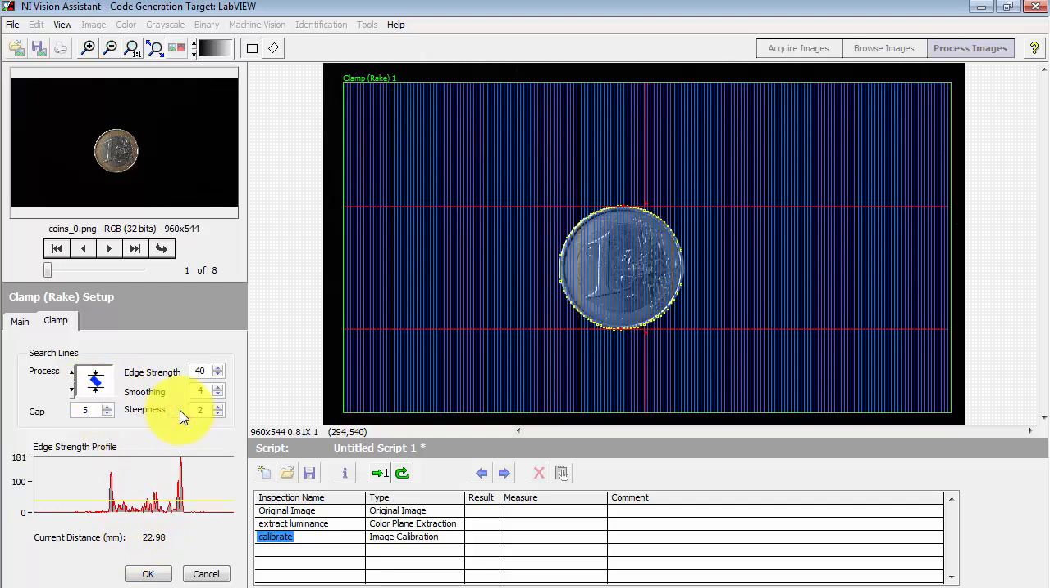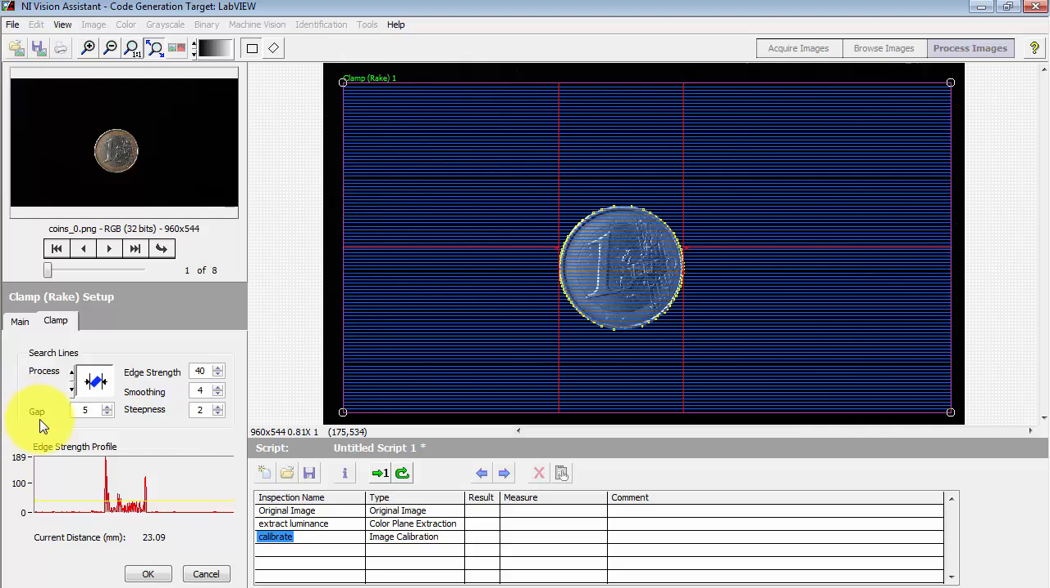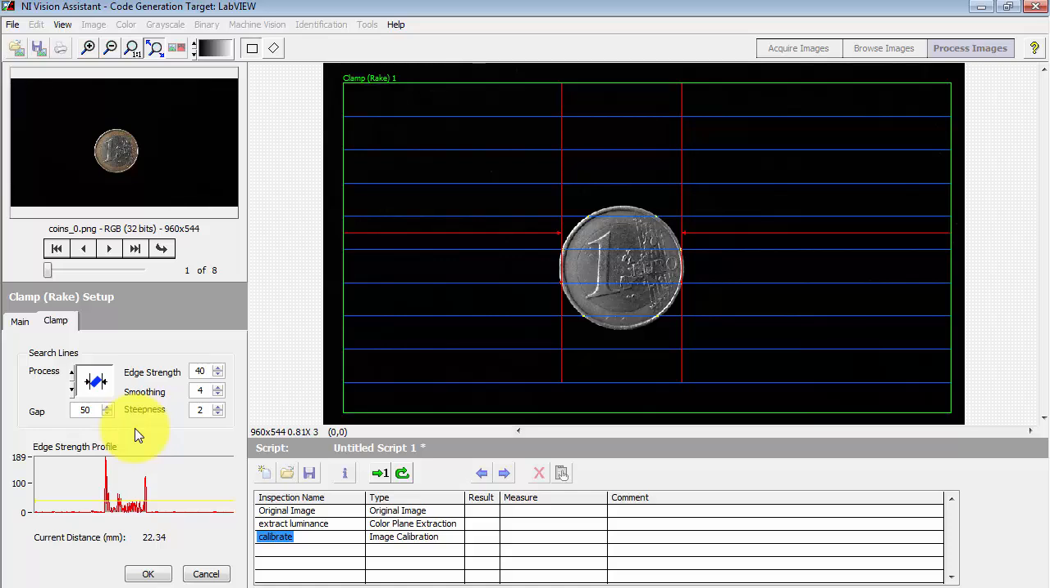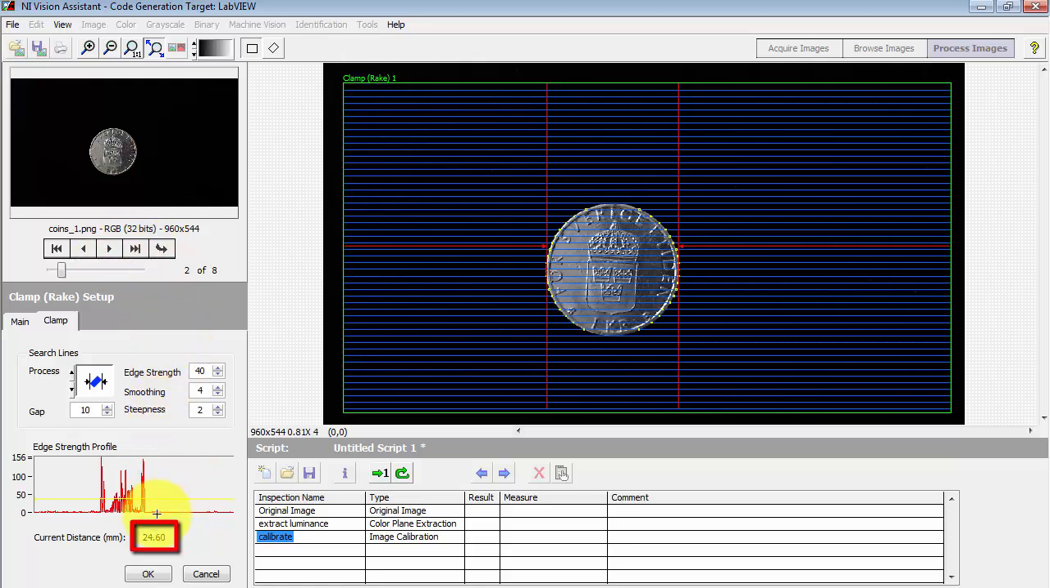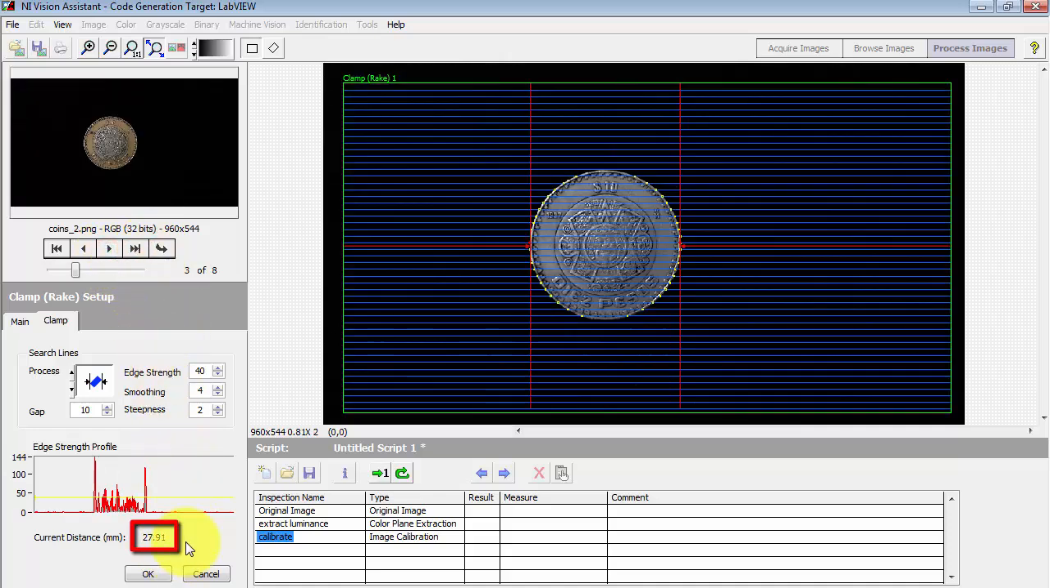You could also set this up to look for the coin diameter from a top-to-bottom search. You can also control things like the density of the search lines. For example, if I set this to 50, the step will run much faster because it has relatively few lines to search, but it might miss a significant edge too. So I'll set that back to a nice round number of 10. Let's take a look at monitoring the current distance as we step through some of these different coins. All right, that looks good.